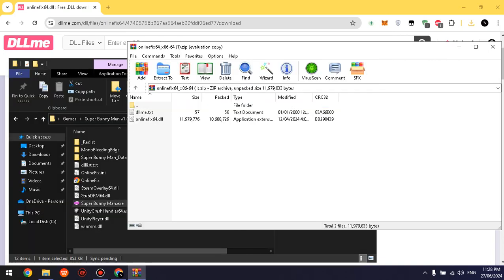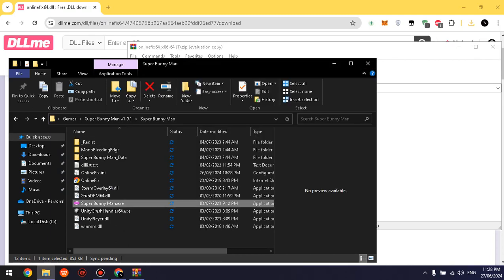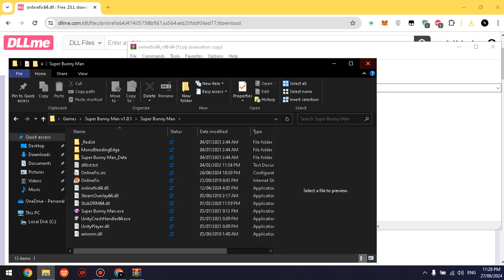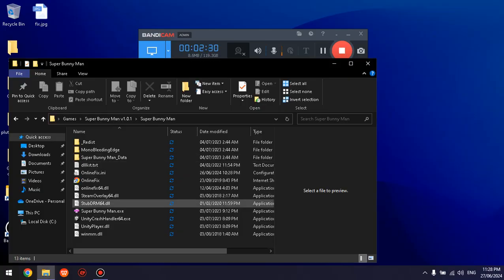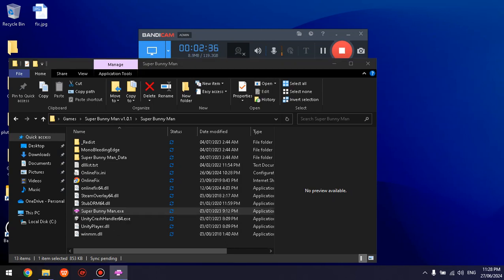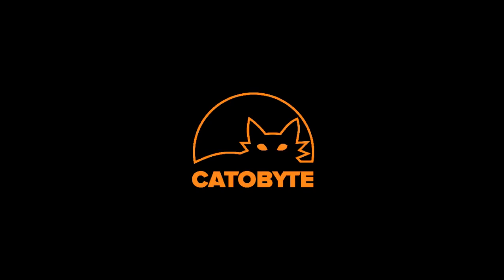Just want to get it and move it to here, where the game you're trying to play is located, and then that's it basically. You can now open the game if you want. Let me show you what I mean. It doesn't say anything like Steam anymore, or the error doesn't show up. The game just opened. That's basically it.